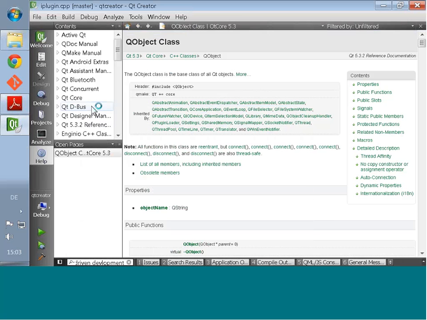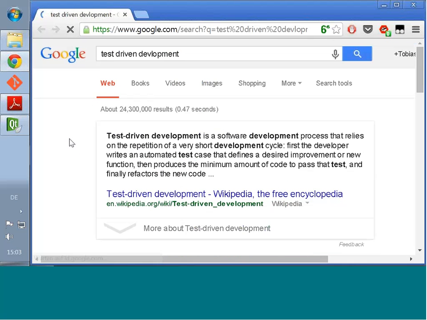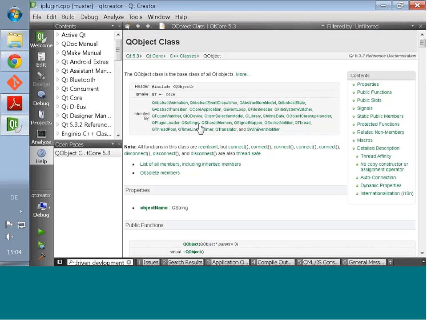So let's search Google for that. Yeah, so you can basically get anywhere in your code with a locator. So please make use of it.